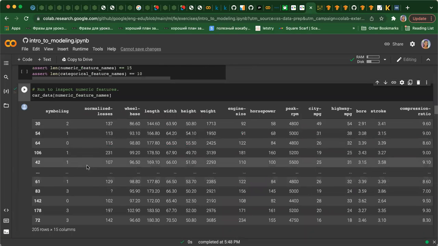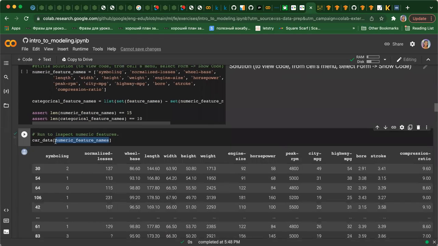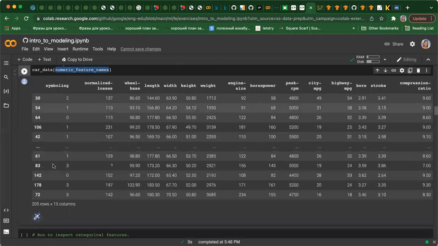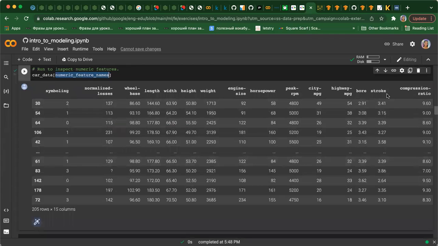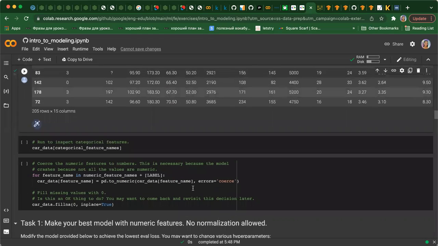Yeah. So here we use the indexing. So we specify the column names that we are interested in, that we created here. And this is our index, so-called indexes of the car data. Now we have here the table, which has 15 columns and corresponding values. Everything is good. Let's see the categorical features name now.